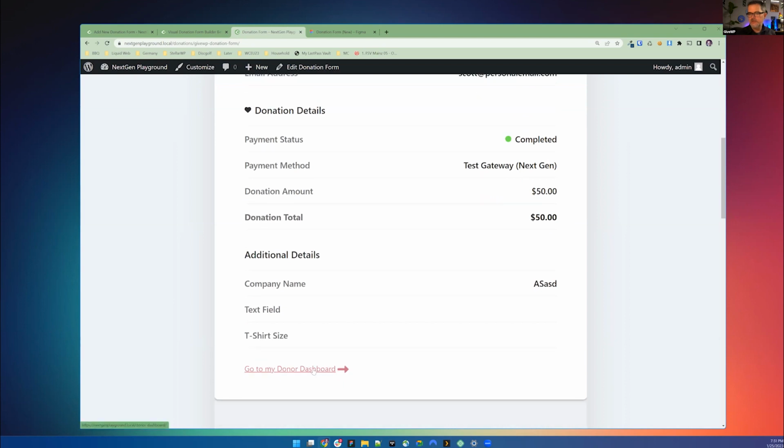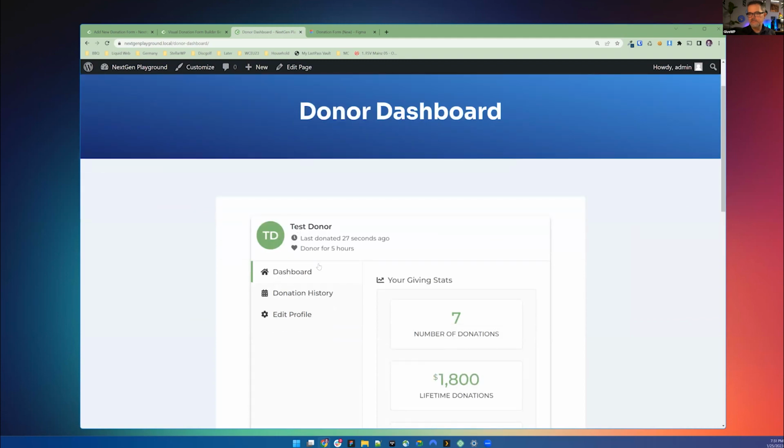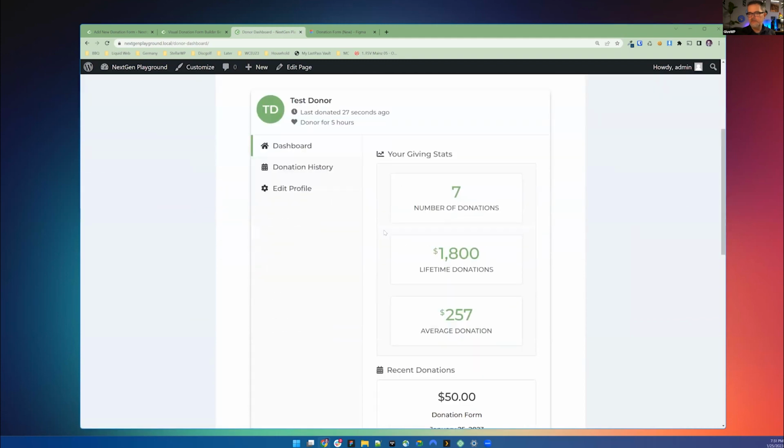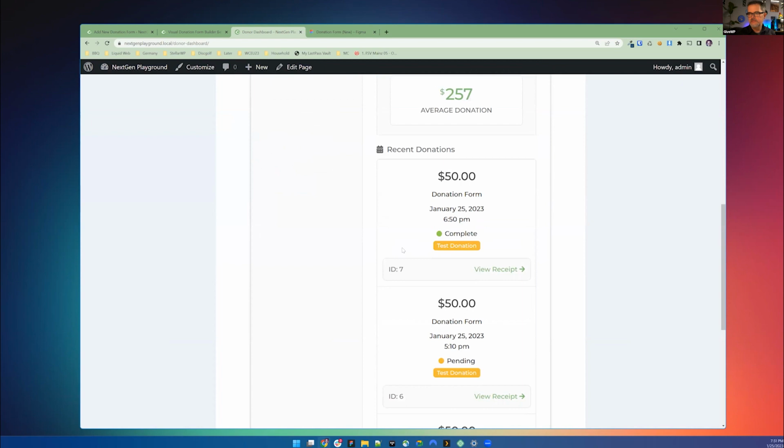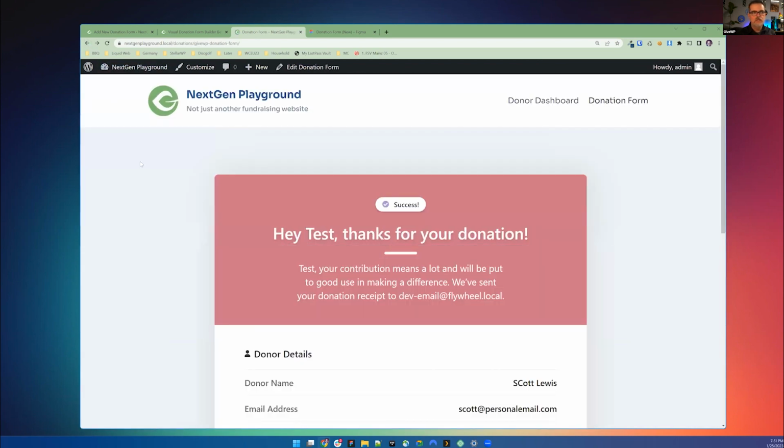And of course, we can go to the donor dashboard that you're all familiar with already. Looking good. Cool. Well, that concludes our demo.